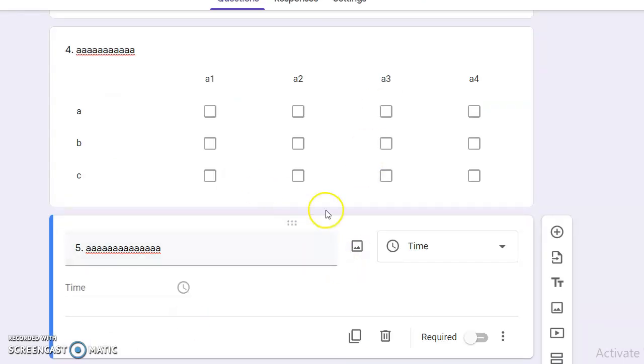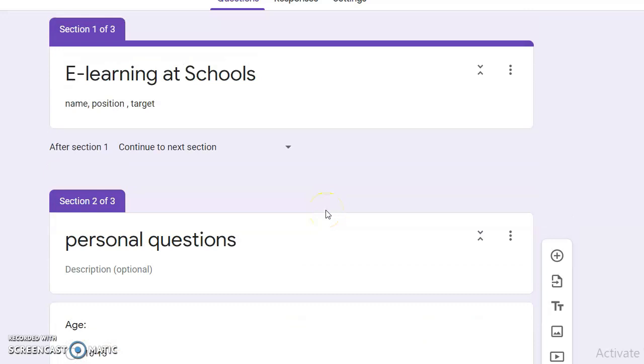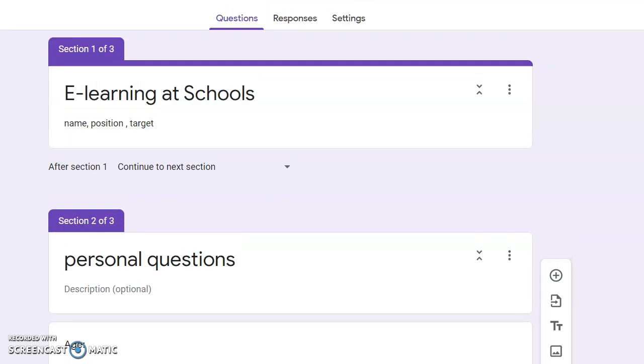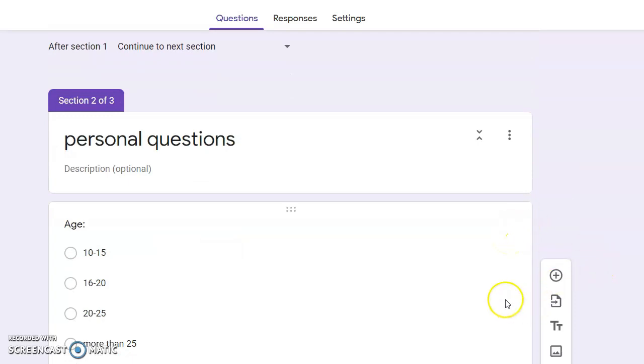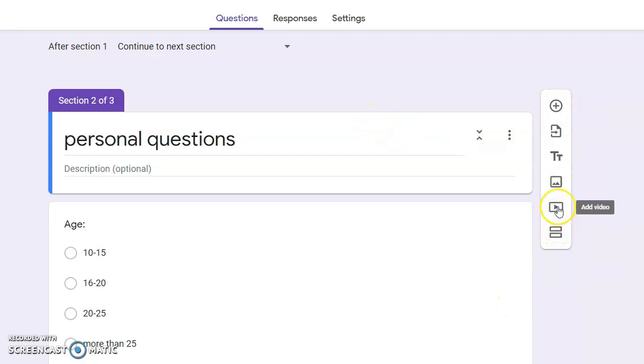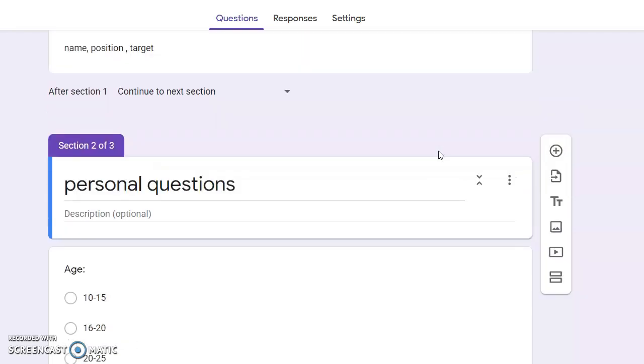So this is the form that I have. I'll say it at the beginning. We will have a title here, an introduction. If you want to go to another section, you have to go through this option. If you want to add a video or a picture, or add a title and description, or import some questions, you can. But actually, for me, I need none of those options.